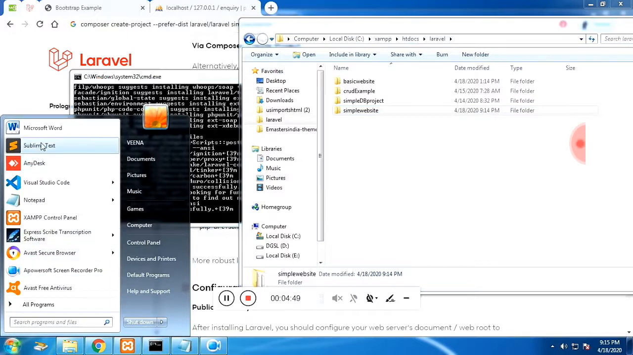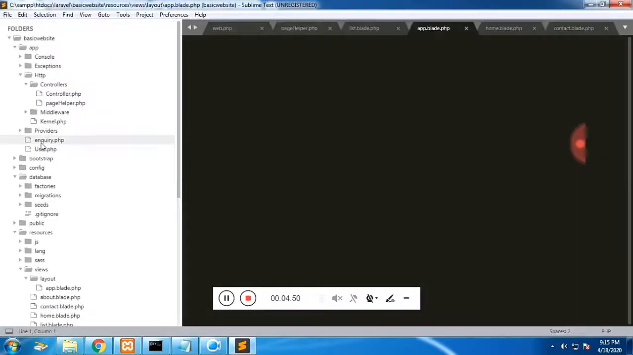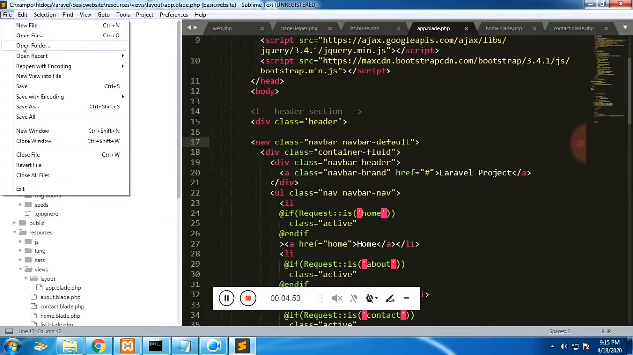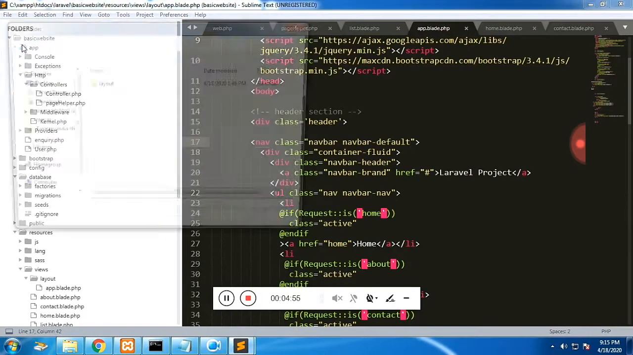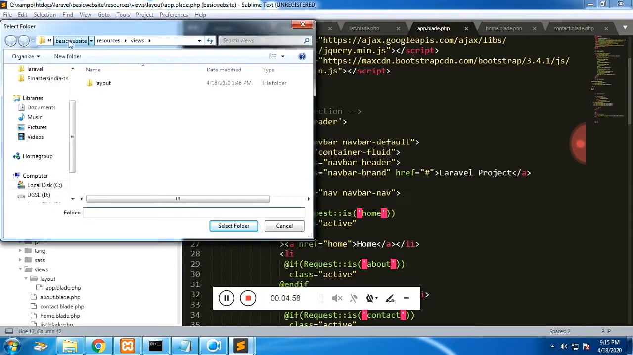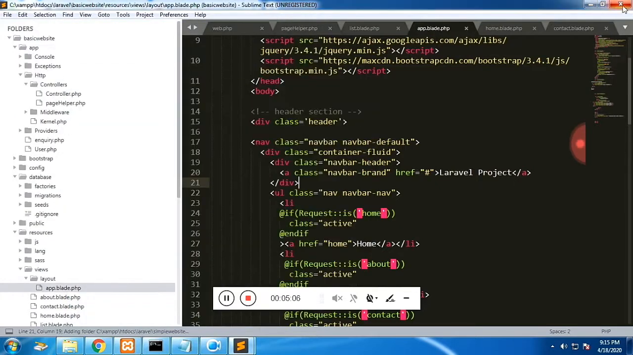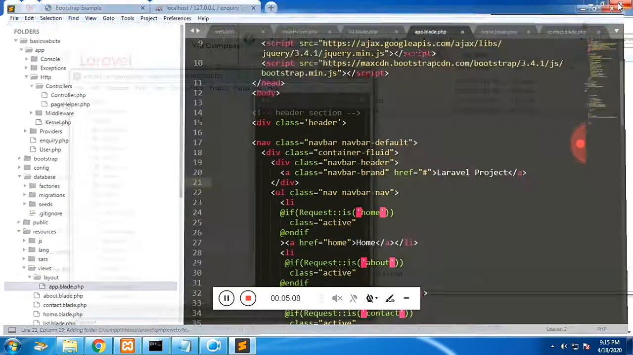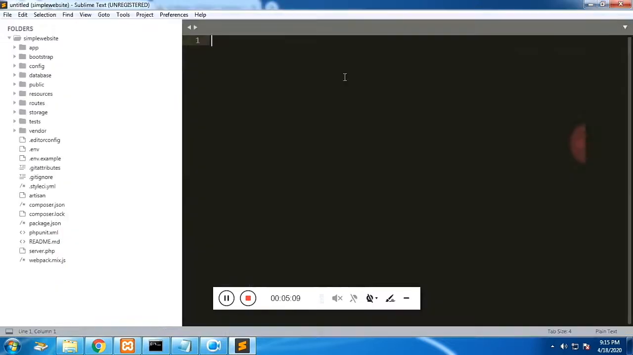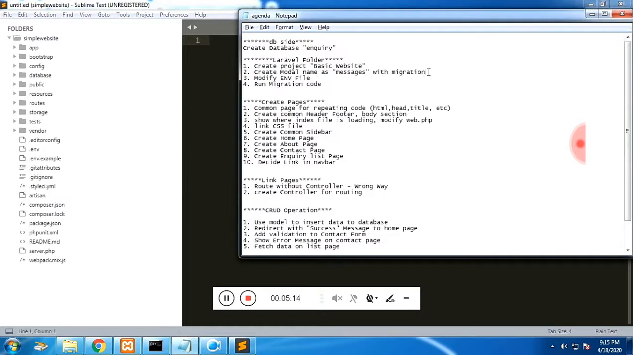Now I am going to use Sublime Text. I'm going to choose the file. As I have shown you, it's inside the Laravel folder of XAMPP. Select the folder and it will open the file structure, so that I can clearly show you what each of it does. Now we are going to create a model.